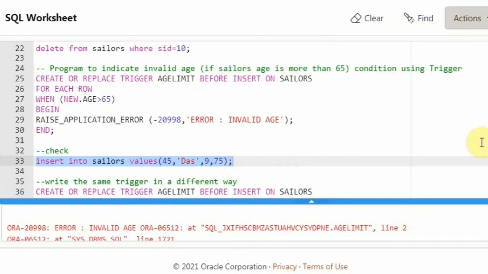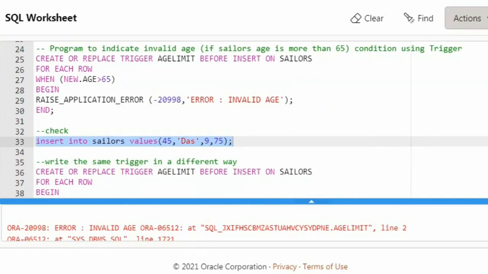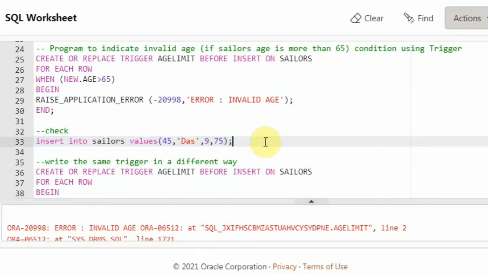Because this trigger is created after inserting Ricky and Bob and all that, whose age is less than 65, they will not be affected. So this is again another very important interview question. These triggers are applicable only to the new data that you try to insert. Already existing data in the table, it won't touch, unless you write something in the update trigger. So it will be applicable only to the new ones.